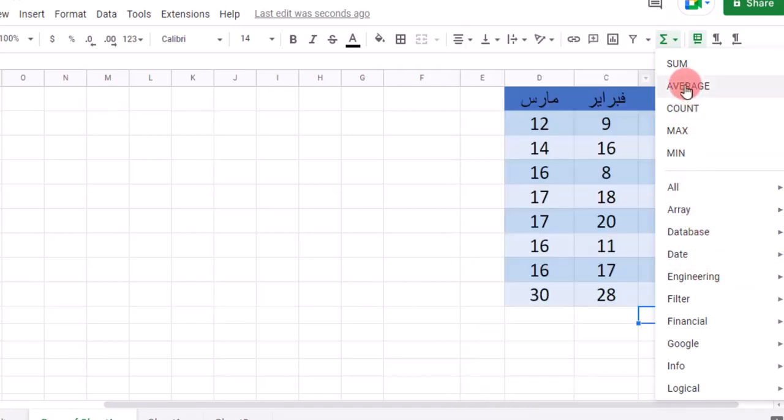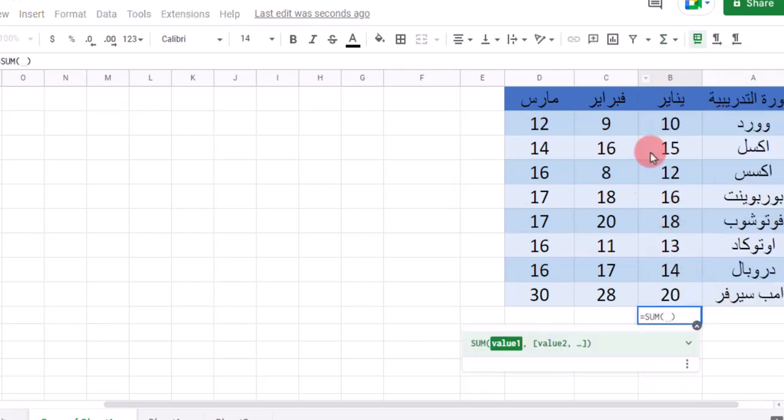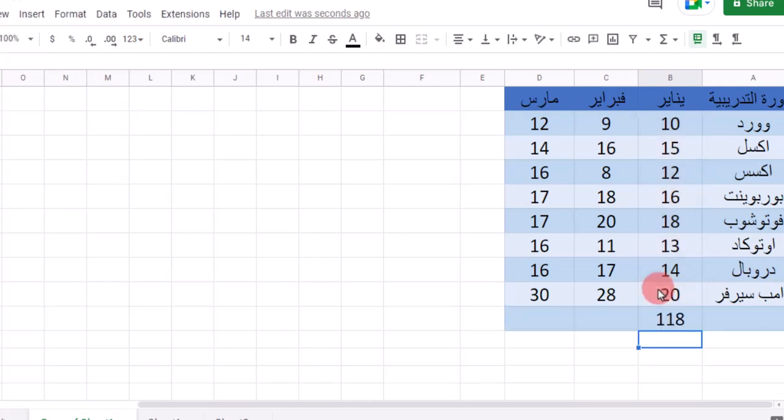For example, by clicking on Sum, then highlighting the desired cells, an equation will be created to calculate the total values of the cells. And if you drag the total cell to the left, the total equation will be copied.